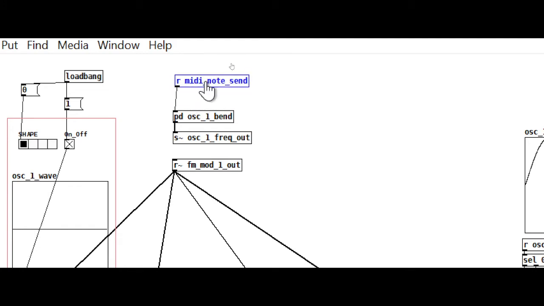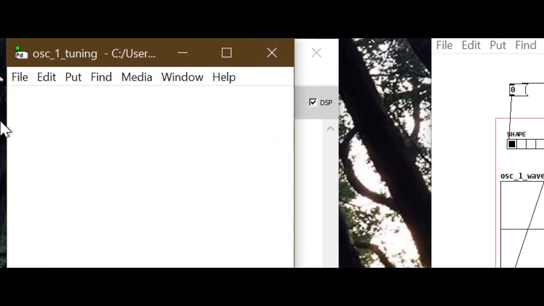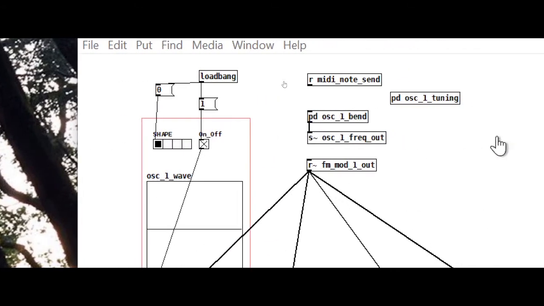So we receive our MIDI note here. And then we're going to put in a new subpatch right here. This will be for our tuning and detuning. And we're just going to call it PD OSC_1_tuning. How about that? Now it's opened up, since we made a subpatch, it's opened up a window here. And we'll get to that in a moment.